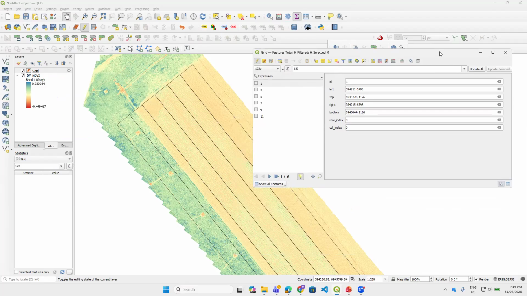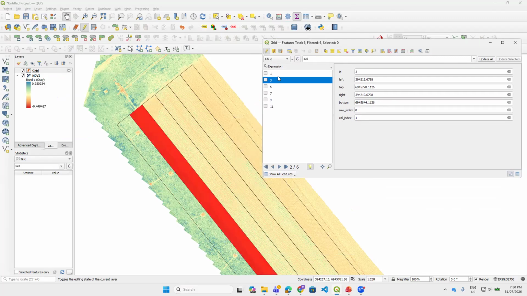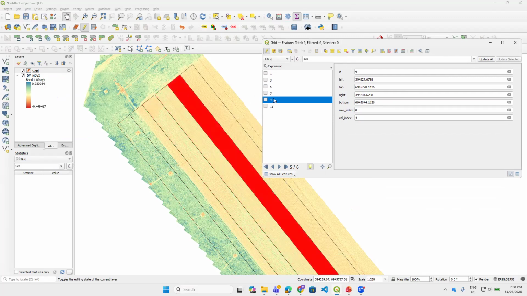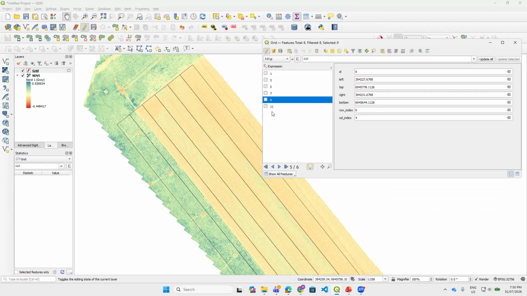Our grids or polygons that we have created consist of ID, left, top, right, bottom, row index, and column index. So how can you determine which ID is which? For example, you click on that, this is our grass. 3 is semi-grass. Then this is our wheat trial replication 1, this is wheat trial replication 2, this is our wheat trial replication 3, and this is our bare soil.